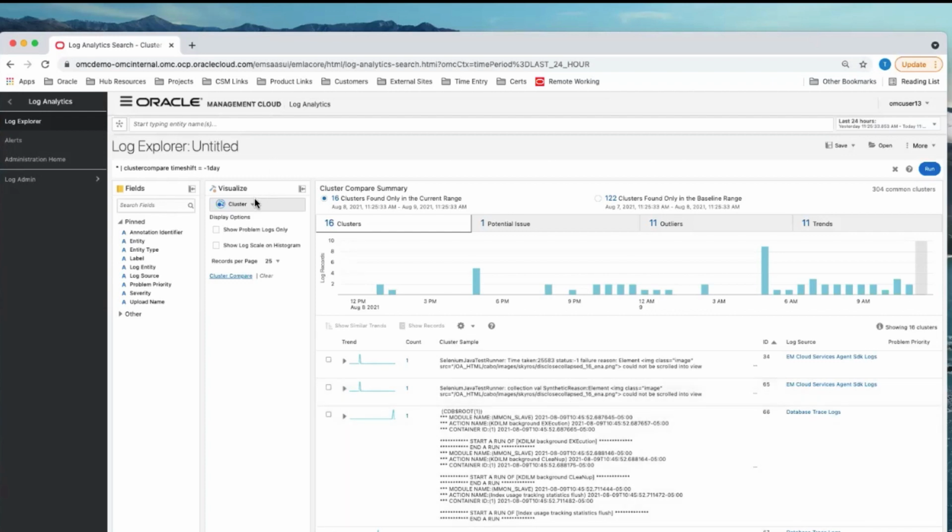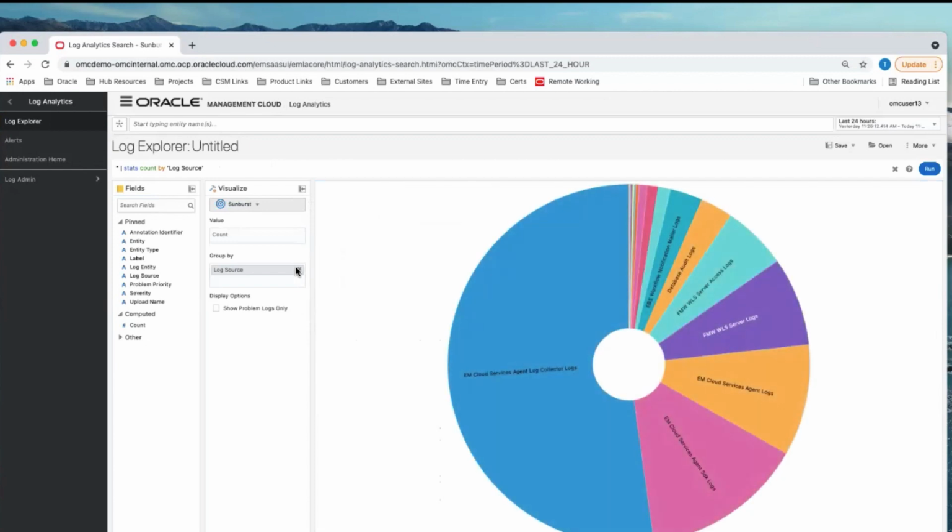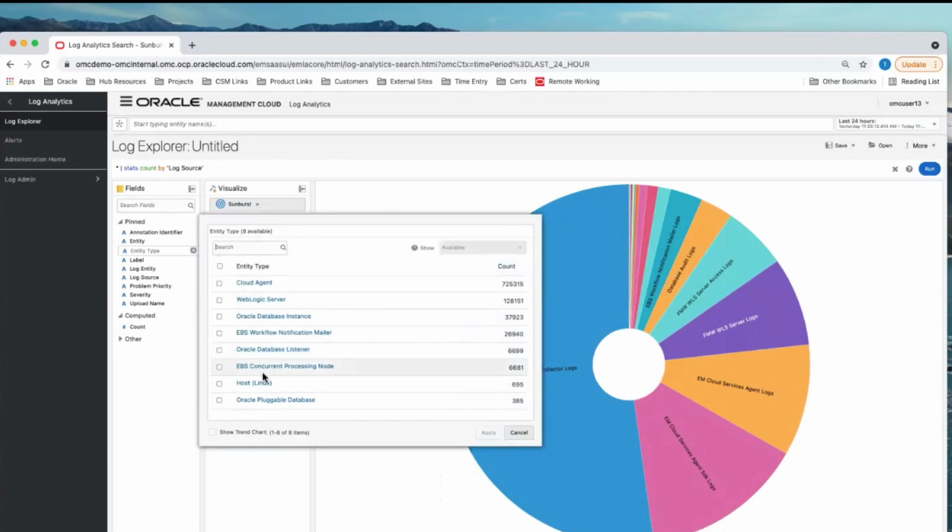And again, you also have the ability to create your own visualization. So that's an analysis tool, but there's a lot of visualizations available out of the box. So here, for example, we can see a sunburst visualization, and you can filter on different fields. So in this case, we're going to filter by our WebLogic server.